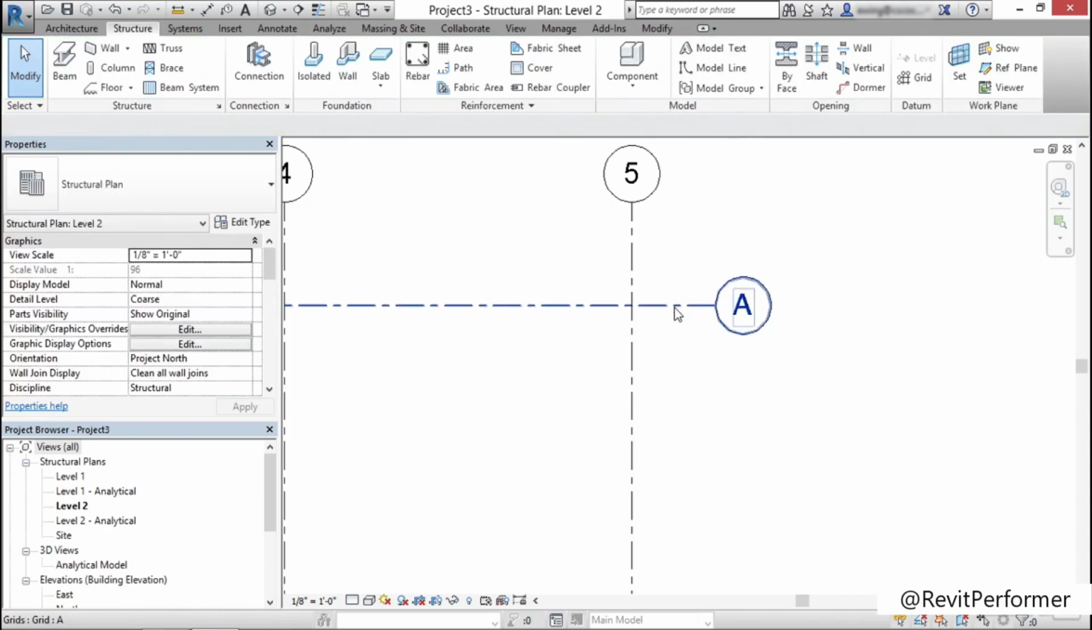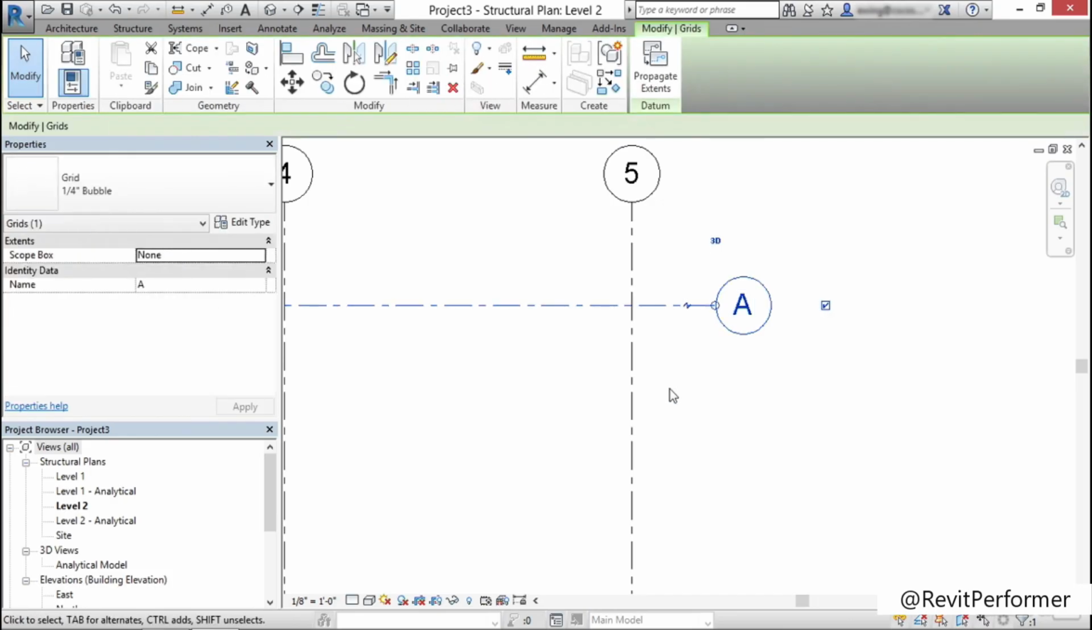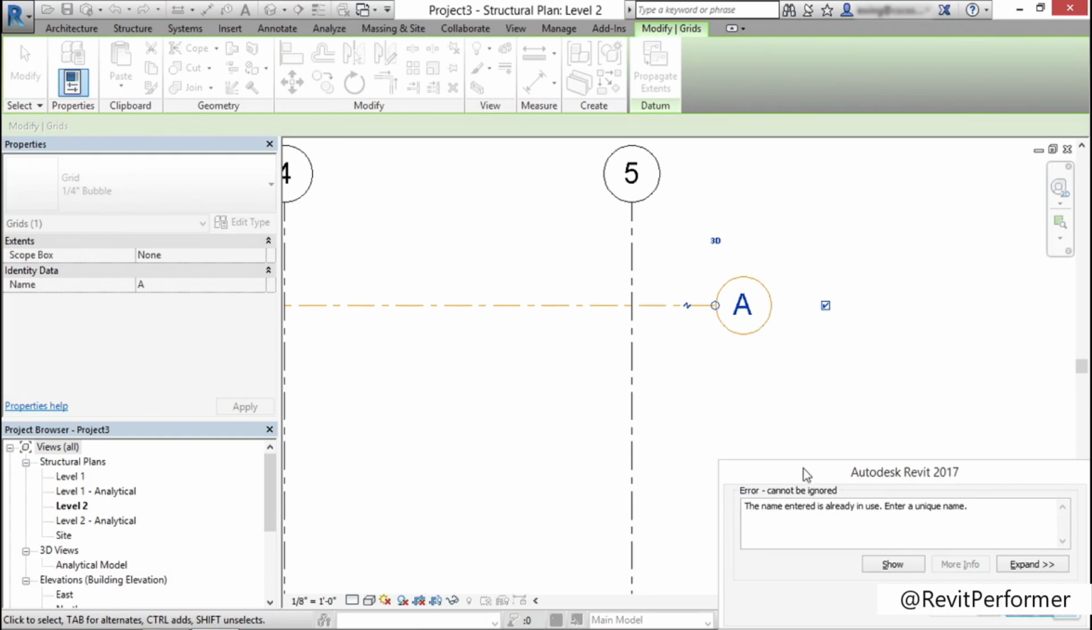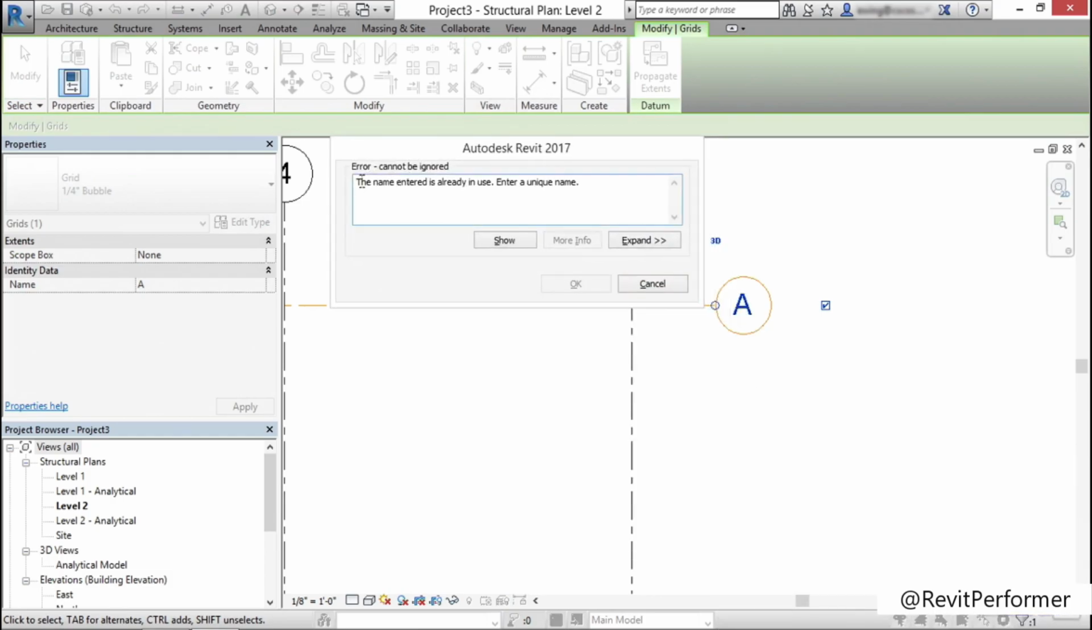One thing that you cannot do, if you select grid line A now, click on it and type in a 1 and hit enter, Revit's not going to let you do that. The name entered is already in use. Enter a unique name. This is important, especially if you think you're going to have 2 buildings in one model.